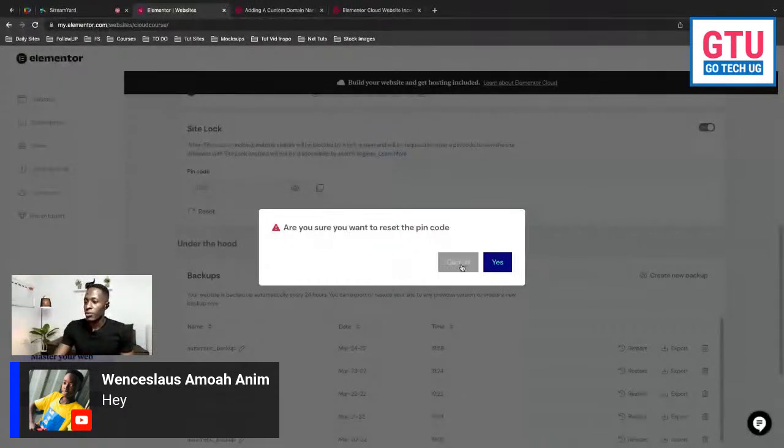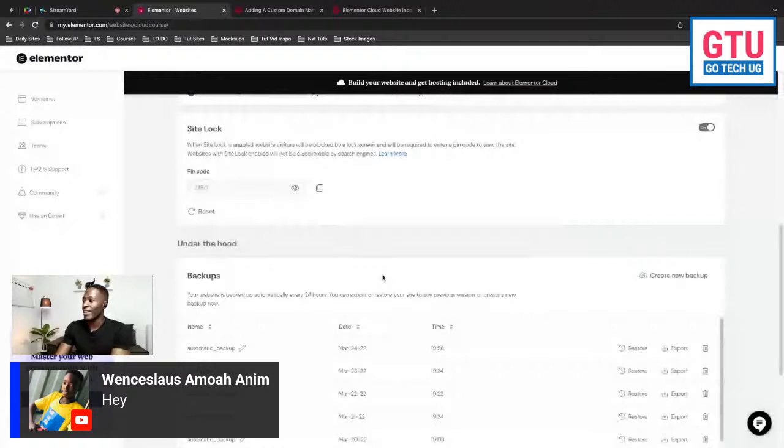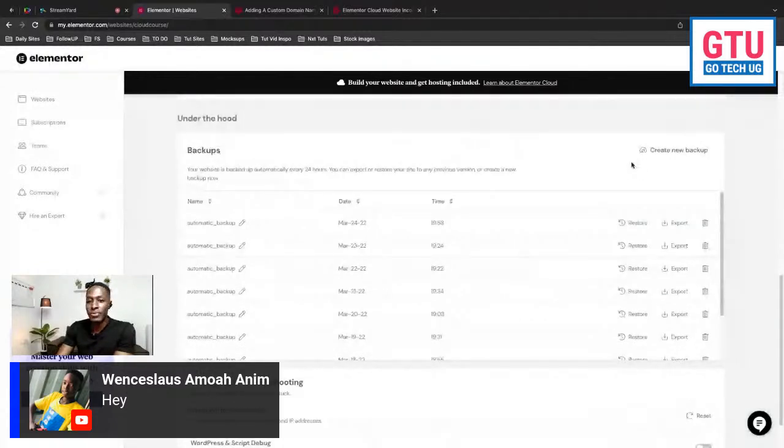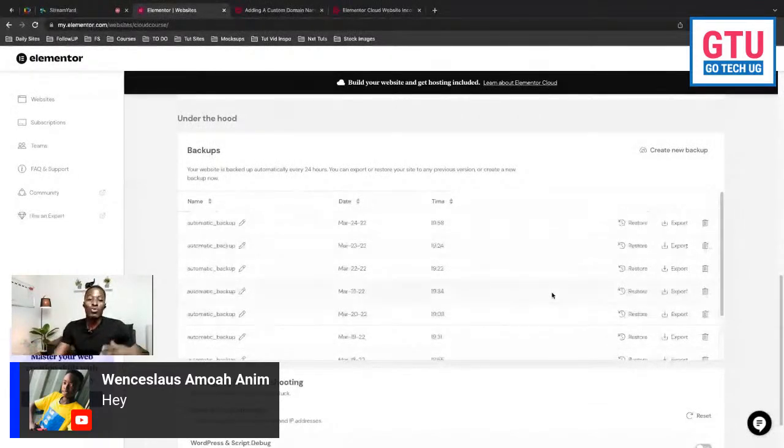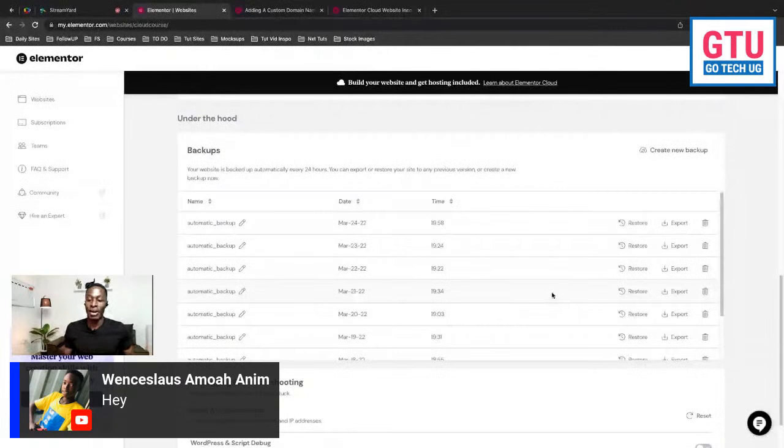All right, so you also have the possibility to make backups on the cloud. And this means that you will have the possibility to restore your backups anytime. So Elementor is taking the burden of making all these backups for you. And that is one of the other stresses you're going to put aside. And you know that you are fully covered once you have the Elementor cloud.